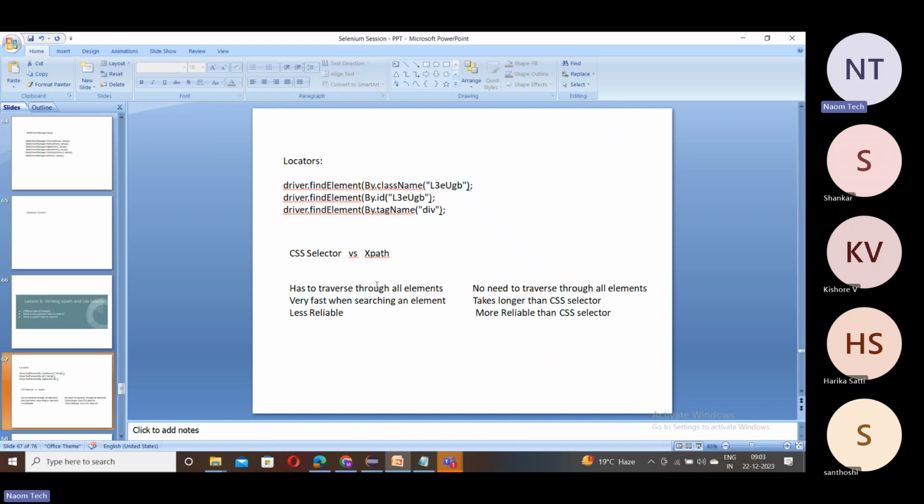And again, people ask a lot of questions in interviews regarding CSS selector and XPath. What is that? So here, a CSS selector has to traverse through all elements. That is point one. We have practically observed this in the website, and we have seen how to locate a web element by applying a CSS selector. So if you want to identify some element, what you should do here, friends? You have to traverse through all elements. That is point one.